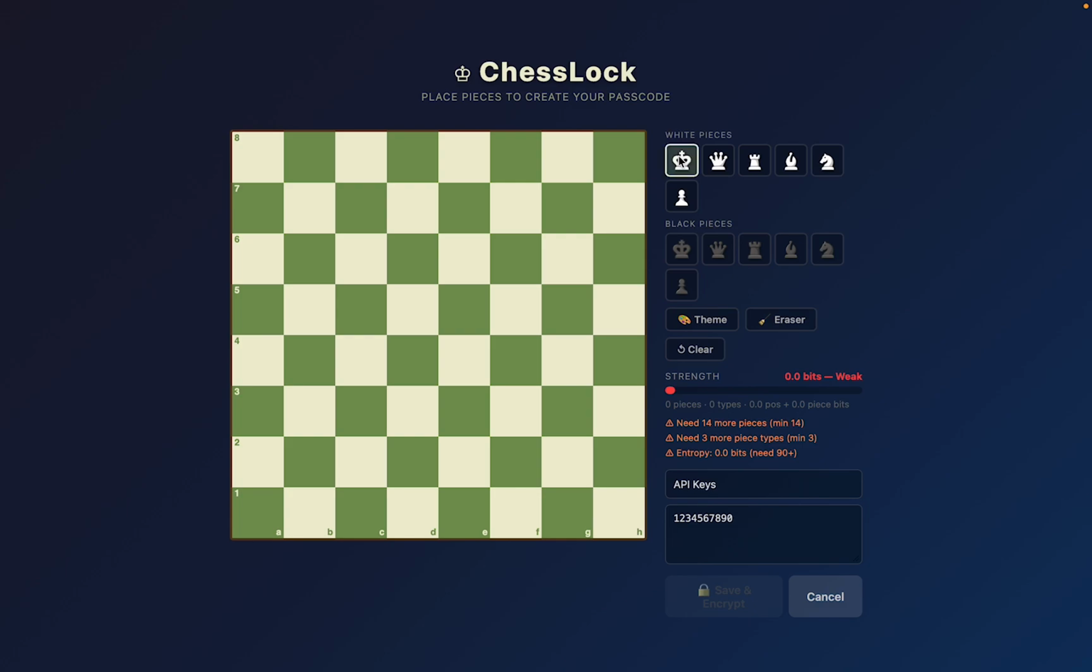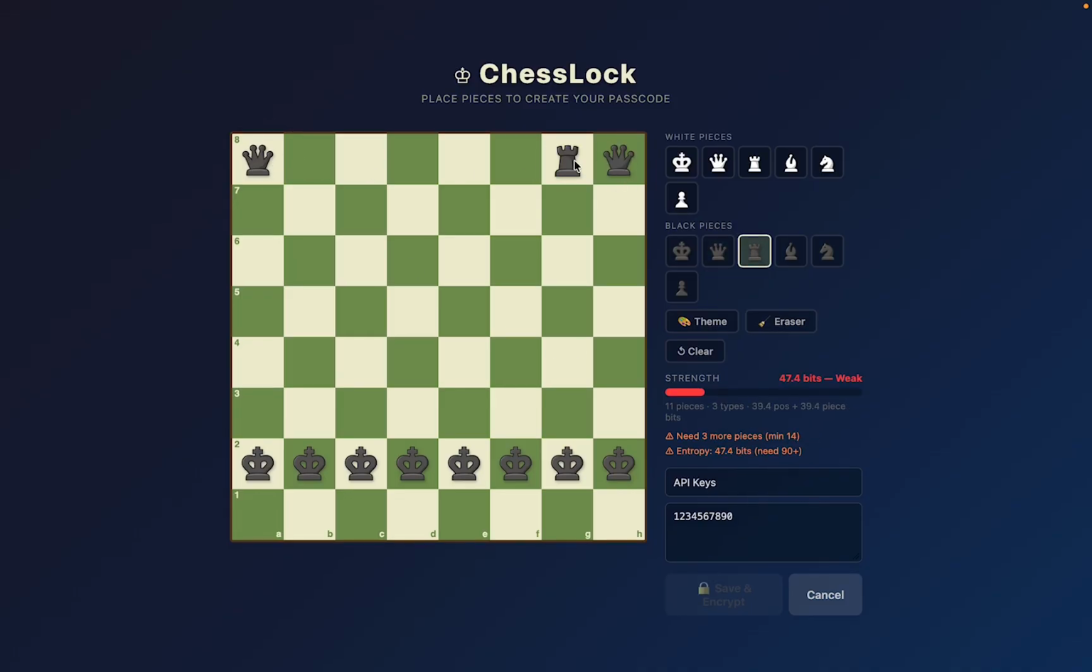Then you would configure your passcode, and this is done by setting up a position of your choosing on the chessboard. You want to set up a position you can remember, but you'll see on the right-hand side, the passcode strength rating will drop if the position becomes too symmetrical. There are base level requirements to enter a safe passcode. You must place a minimum of 14 pieces and a minimum of 3 different piece types. And these requirements allow us to maintain a minimum security level that will keep your data safe.